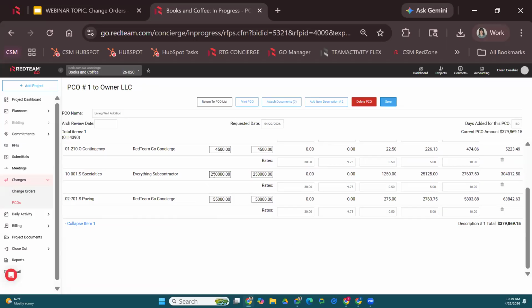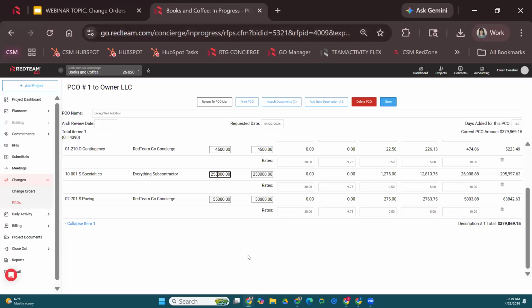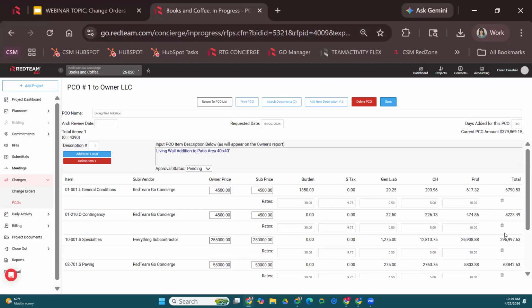Now again, this is my owner's column. So this is the price to my owner, and then this is the price that I'm paying my sub. So now if I want to increase this value to the owner, I'm going to make that change here and only here, but I will not change it here. Once we're done here, we can select save.